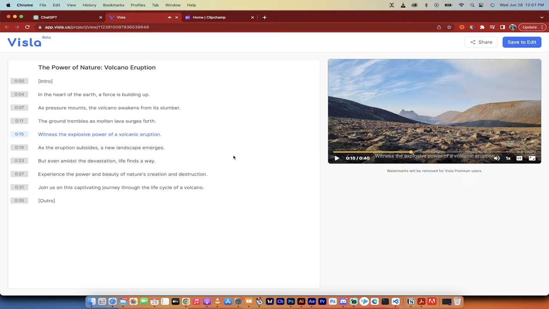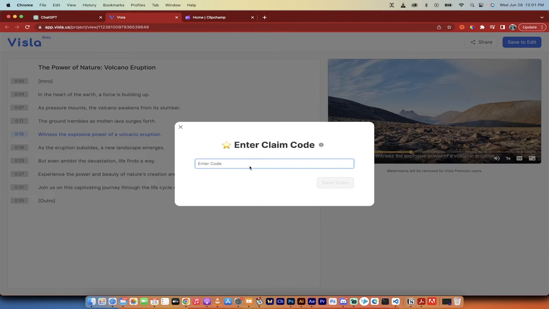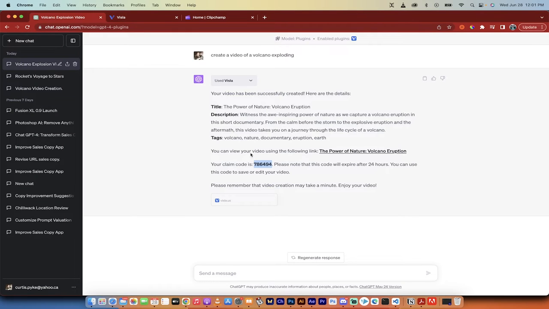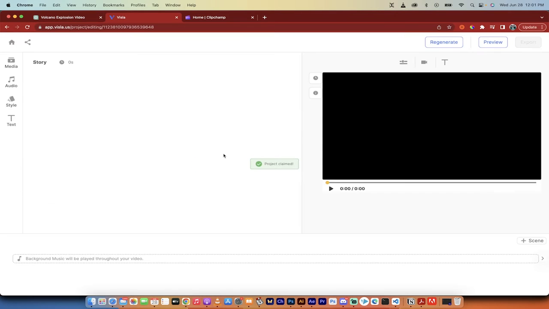Okay, so not great, not bad, but let's just go ahead and make some changes. So the next step here is you want to go save to edit. And now we're going to start editing it. But before we do that, we got to copy and paste in that code that we got right here. I'm going to go ahead and copy and save that video.